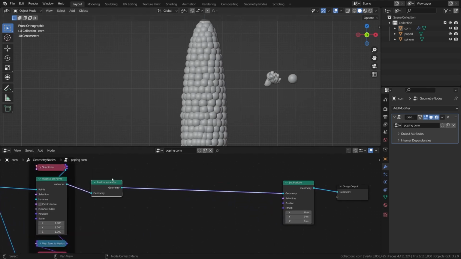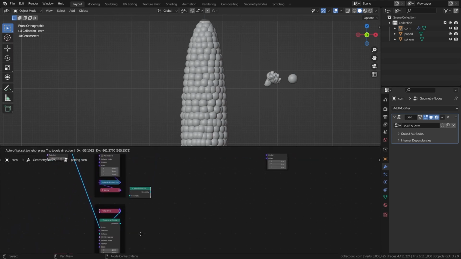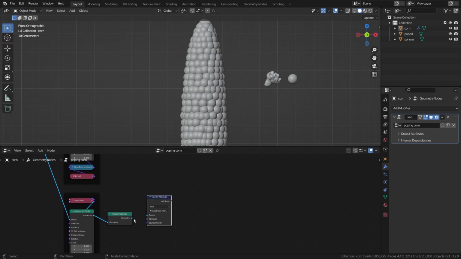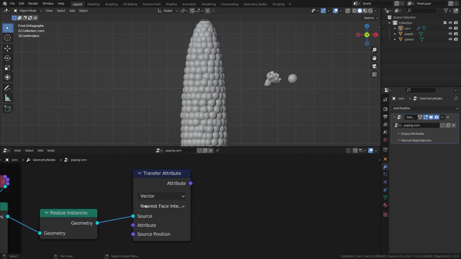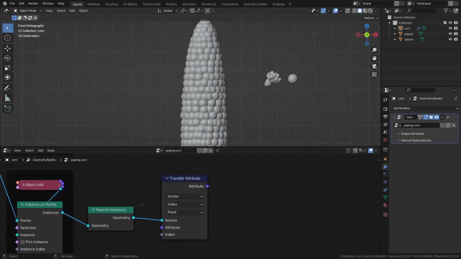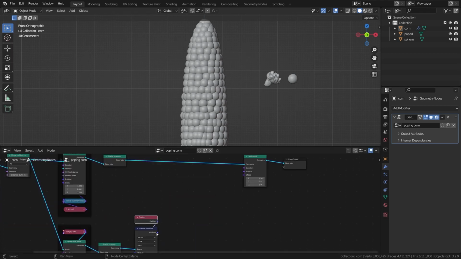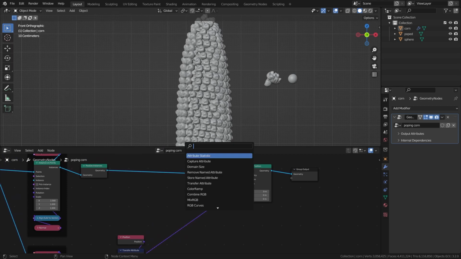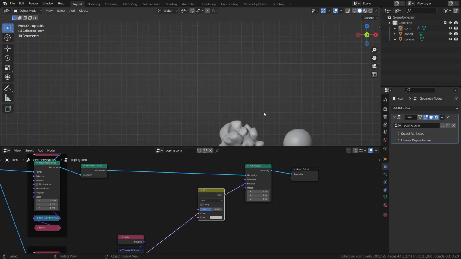So to convert that to geometry, I added a realize instances node, and I'll duplicate this node here and connect it here. After that, I'm going to add a transfer attribute node and connect the geometry to the source, and in the float I'm going to make it vector and index. In the attribute, I'll add a position node. Now I'll connect that straight to the position here, and then I'll add a mix RGB node to sort of get a transition between this one and this one.